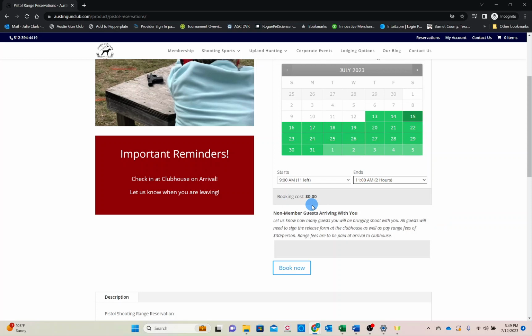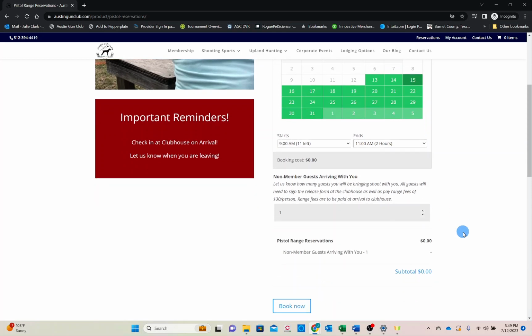You'll notice booking cost is $0. There's no cost to book. This is just a placeholder to let me know you're coming. And then here we are going to add your non-member guest. So we know we're going to have a range fee for your guest for this visit. And then click Book Now.